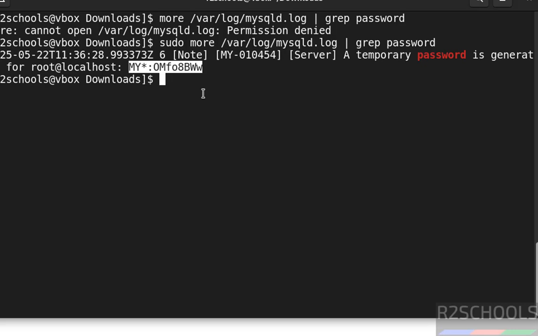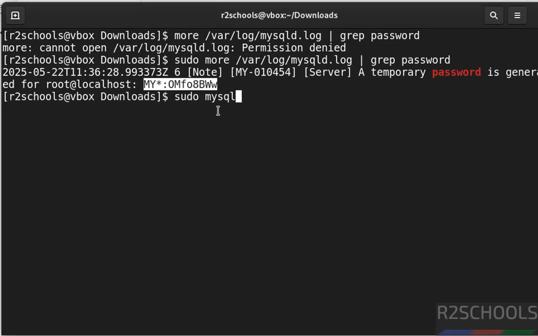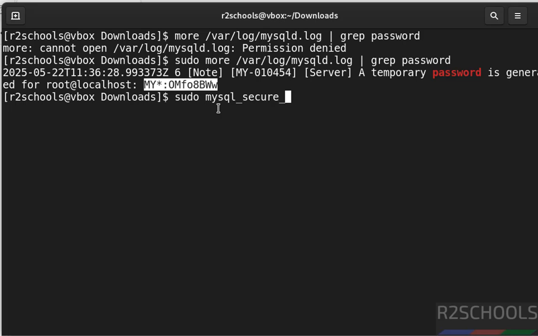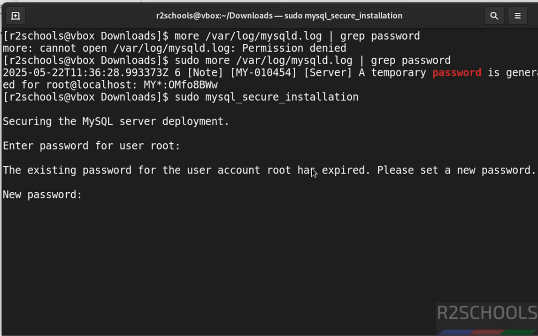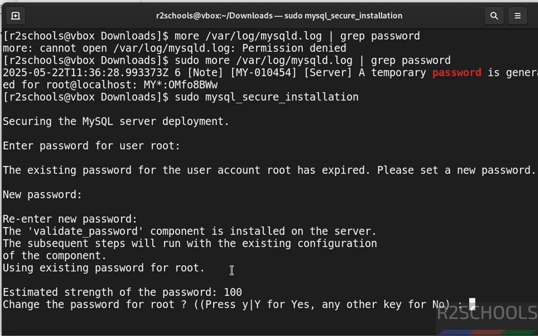Okay, so first run sudo mysql_secure_installation. Now we have to provide this temporary password. So copy this one, paste it, hit enter. Now we have to set the password for the root account because the existing password is expired. So remember this password. We have successfully set the password.